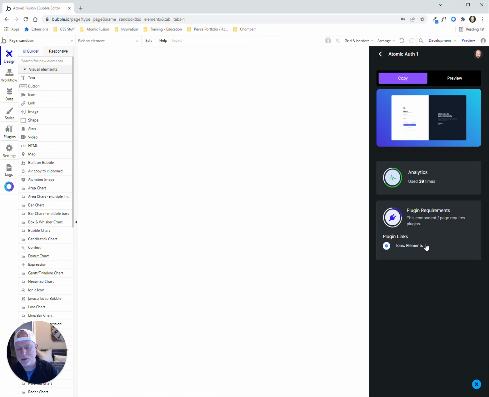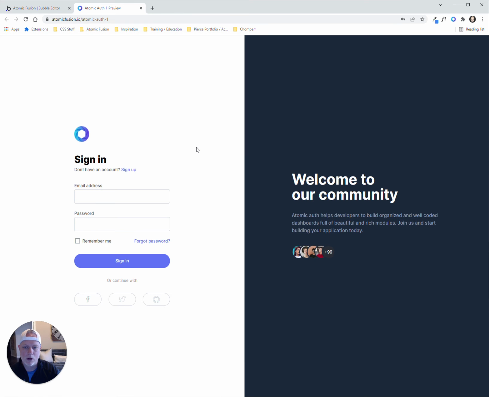And if you don't, you can still use the component. It's just going to throw errors until you either install the plugin, or you replace those errors with another icon set or something of that nature, or remove them from the component on your canvas. So there's a couple things you can do here. You can copy and preview this. The preview button is very popular. This allows you to go through our components and see what it really looks like on screen.